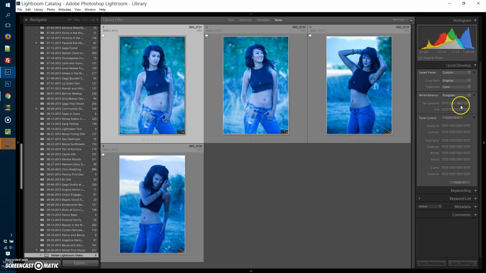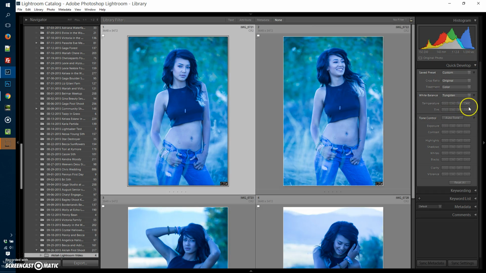So under the quick develop settings, you'll see we have a place for presets. If you have a custom preset, you can put that in there real quick. White balance, you can change that real fast. You change the temperature, the tint, and all the different tone, exposure, contrast, and stuff like that. So what I'm going to do is just focus on one photo for now. I'm just going to make that a little bigger so I can see.